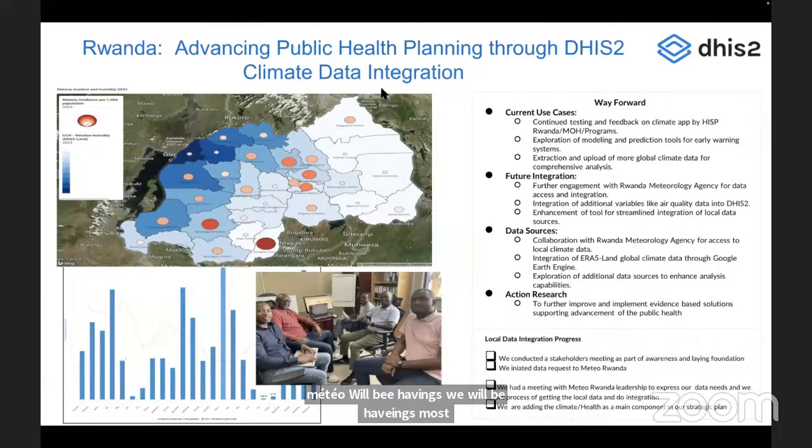For the data sources, local data is very critical to what we are doing. But we are also combining it with action research to ensure that we are contributing to all sides of the project. For the local integrations, we have worked with Meteo Rwanda, and now we have already started the integration process and pulling data across the two systems. So probably in the near future, we'll be able to present the 3 data sources together in our health management information system. This is the end of my slides.